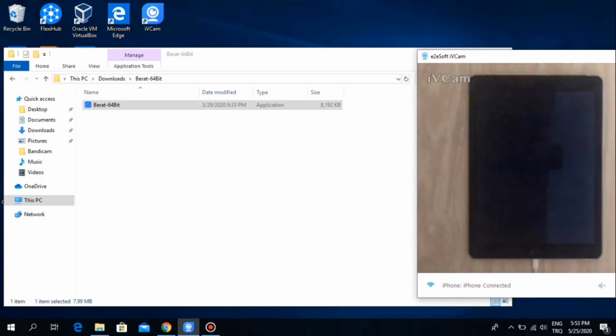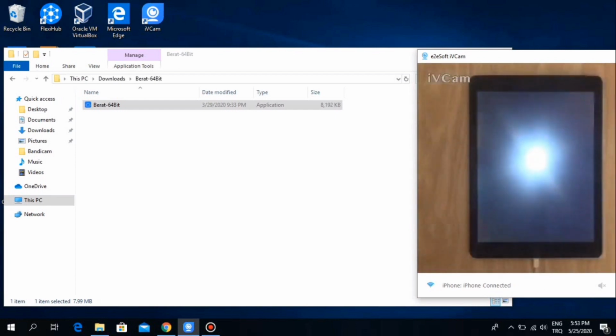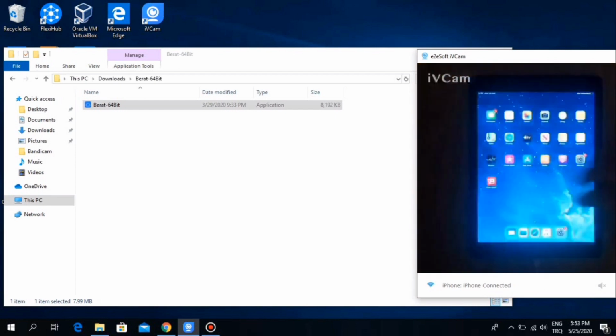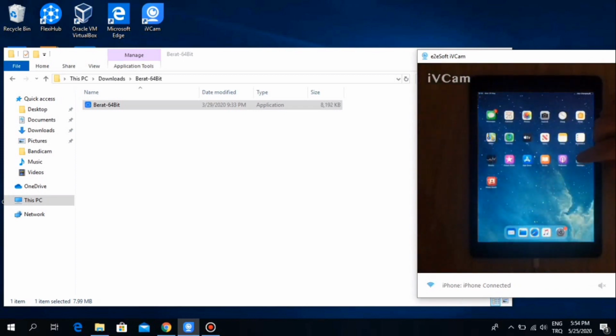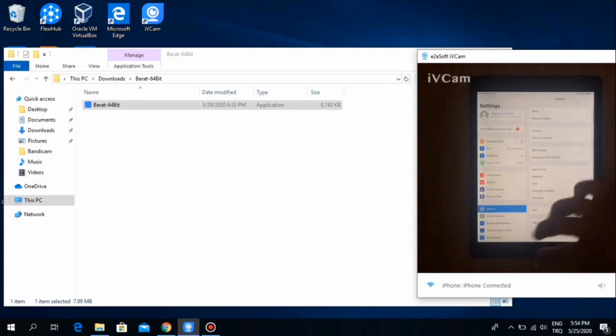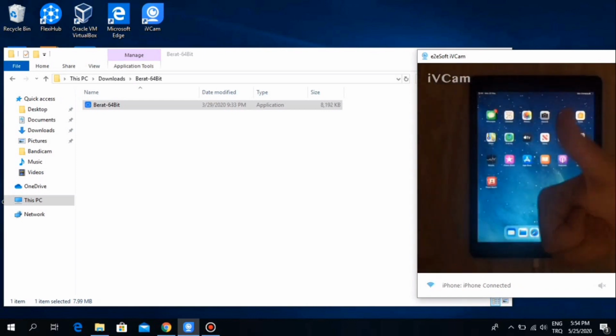But never reset it. If you reset it, you're going to get stuck into the MDM page. But you can always do this again without having to pay anything extra. And we can also assist you.